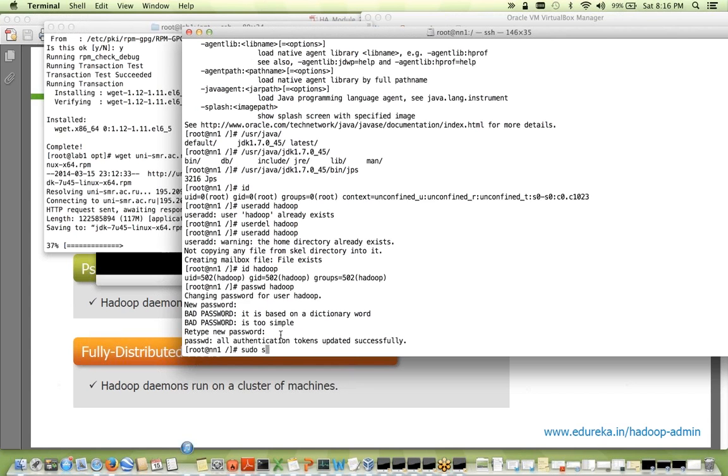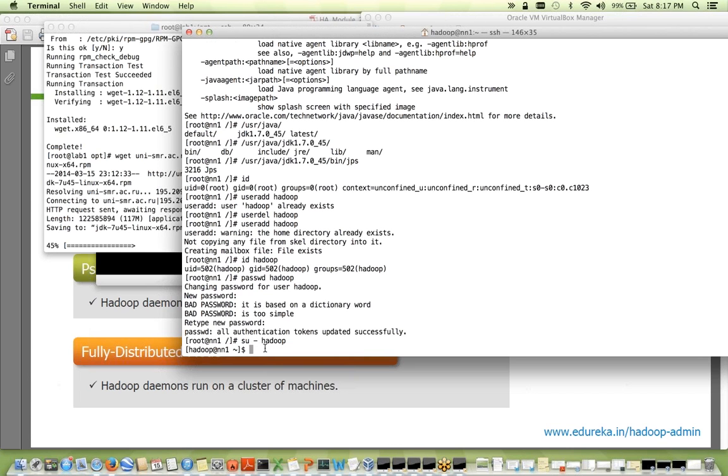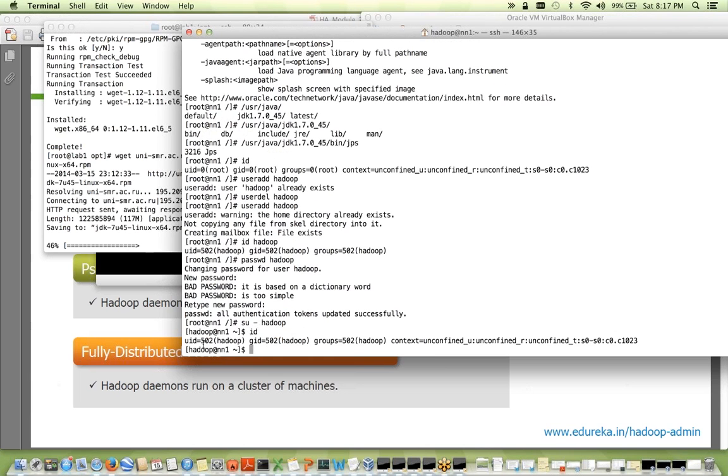And now I will go to this user with sudo su - hadoop. Actually I don't have to use sudo because I'm already root. Sudo is to run a command as root. What I'm saying is su - hadoop. Su is switch user, so I'm switching user to Hadoop, and the dash means please get the profile of this user Hadoop also. Now I'm user Hadoop. If I type id, I'm user Hadoop. The first thing I have to do is make sure that I have Java in my path.